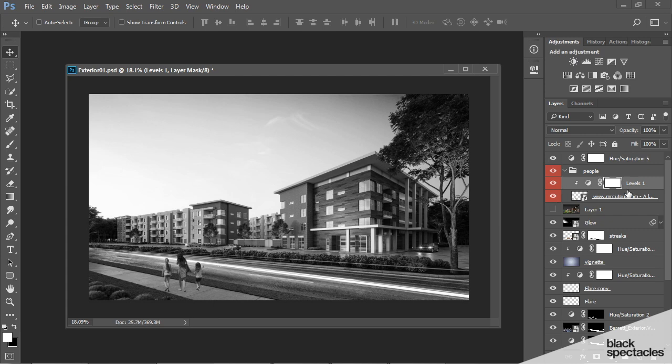And so once I have that Levels on there, I will turn that off. I'll turn off my grayscale. And that's looking much better. If I turn my Levels off, you can see that the people to begin with were way too bright for that foreground area. So now they fit in, they blend in much better. So that's the first adjustment to the people.